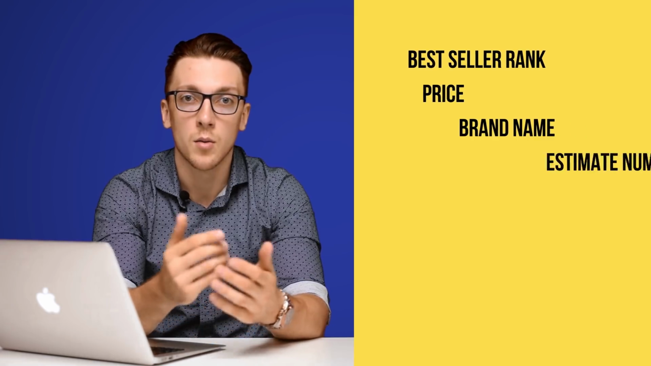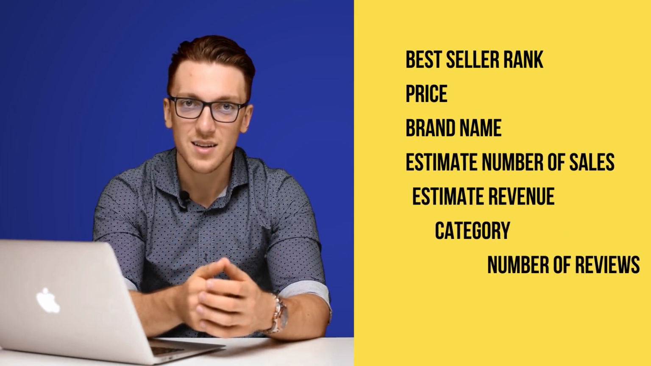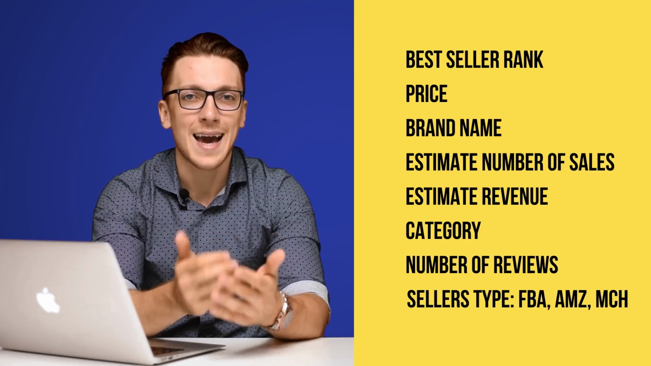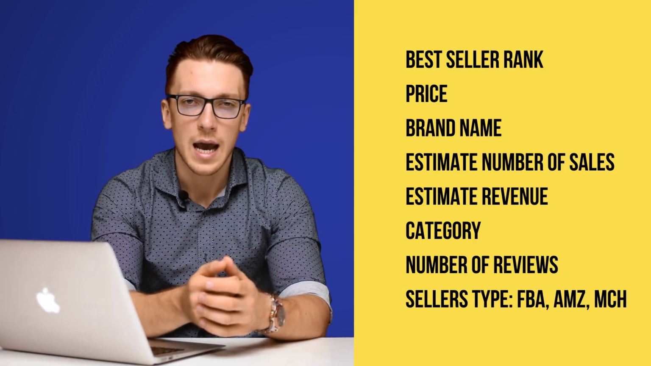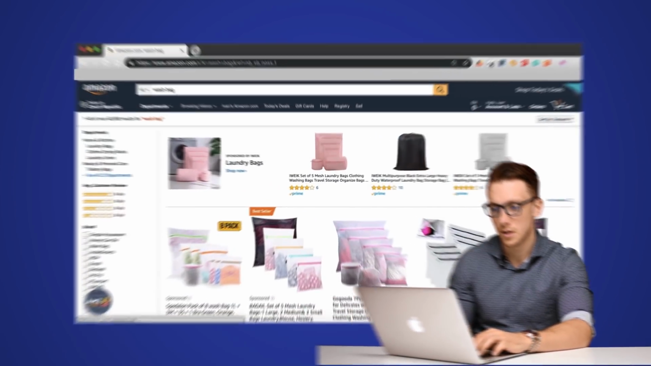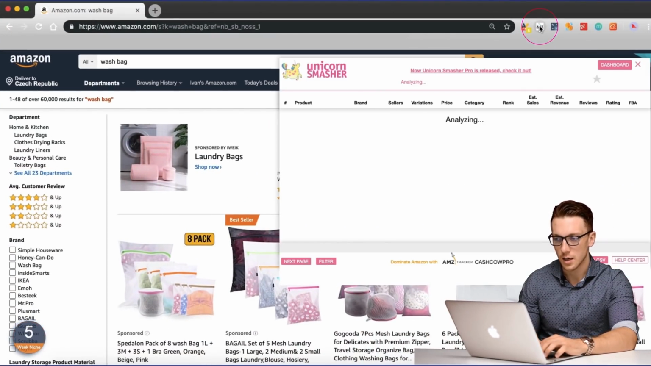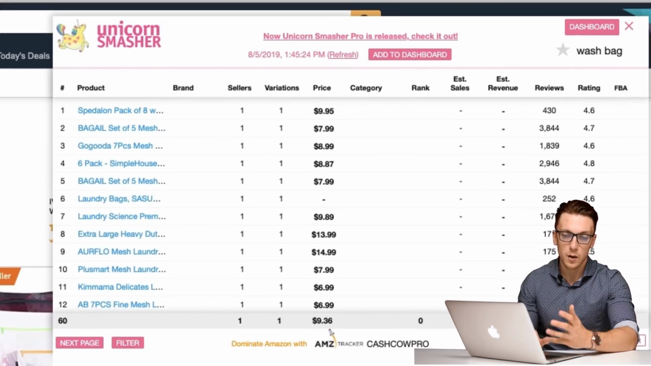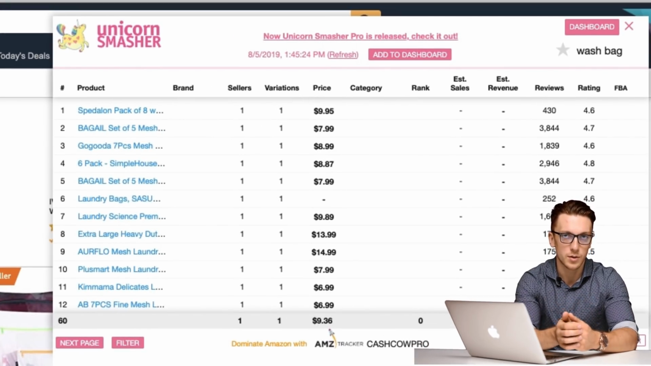This is a free tool that shows us these values for each seller: BSR, price, brand name, estimated number of sales, estimated revenue, category, number of reviews, and seller's type, FBA, AMZ, or merchant. It looks like this. Just go to Amazon and enter a keyword, for example, a wash bag. Then click on the extension icon, and now you can see the criteria that I talked about.